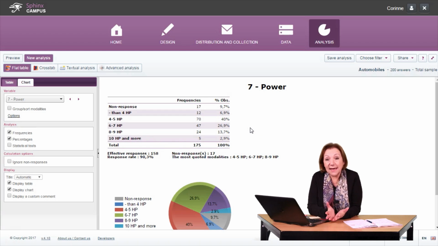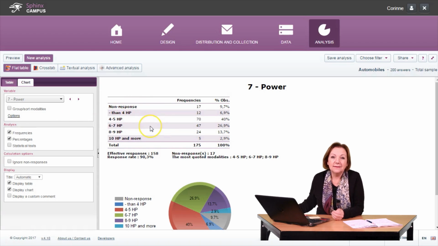It's also a type of categorical variable, if you like, but it is an ordinal variable in the sense that the responses can be ordered in a logical way. Less than 4 horsepower is a car that has an engine that is smaller than 4 to 5 horsepower, which is still smaller than 6 to 7, and so on and so forth. So it is the different modalities, the different types of responses, that should be ordered in the way that it is presented both in a table and in a chart.